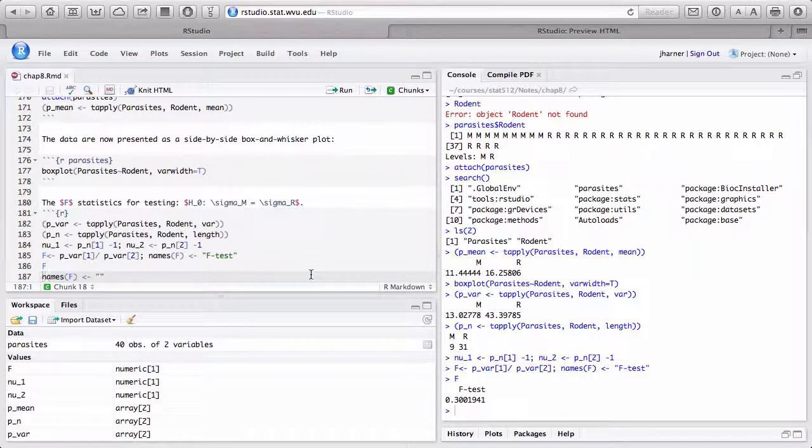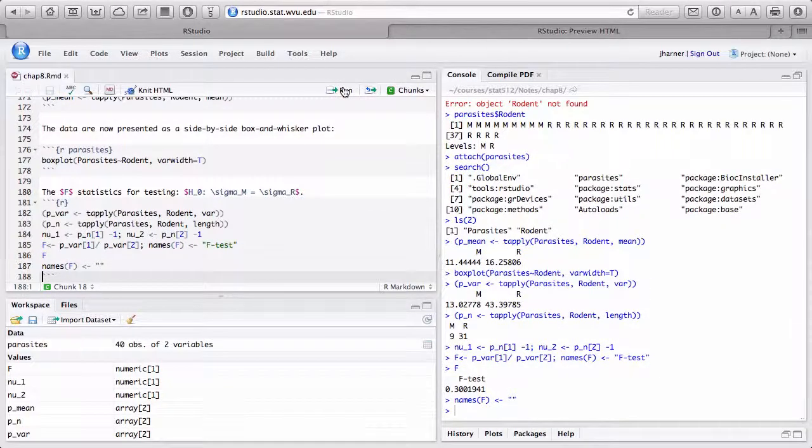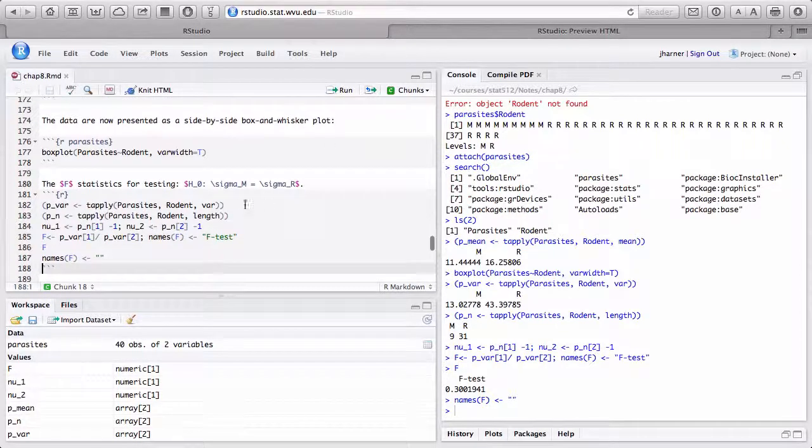By the way, I gave a names argument at f-test, but I'm now going to remove it because if I don't remove that, it shows up in odd places. So I'm going to assign the name of f back to nothing. Okay.